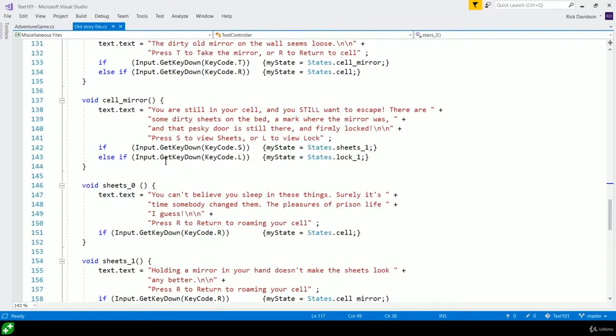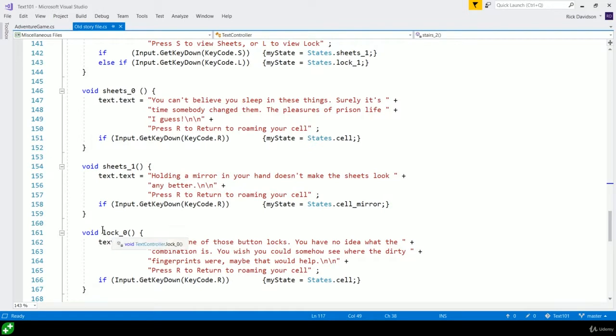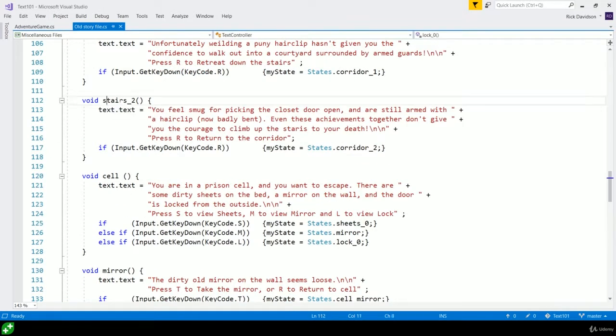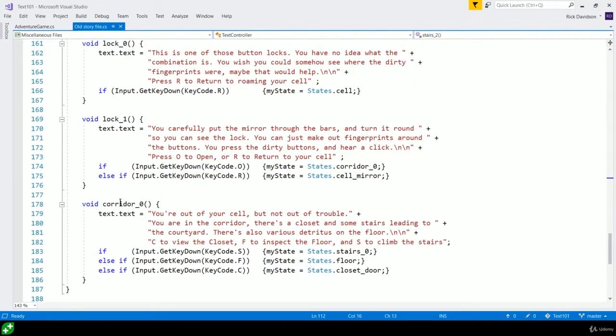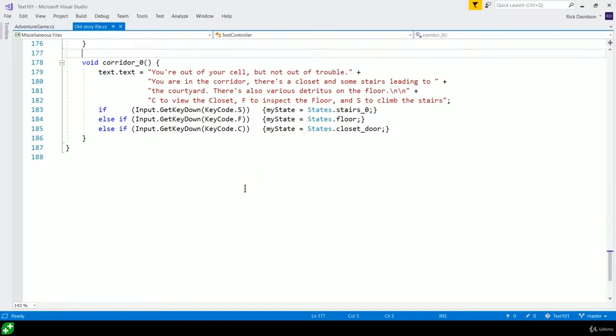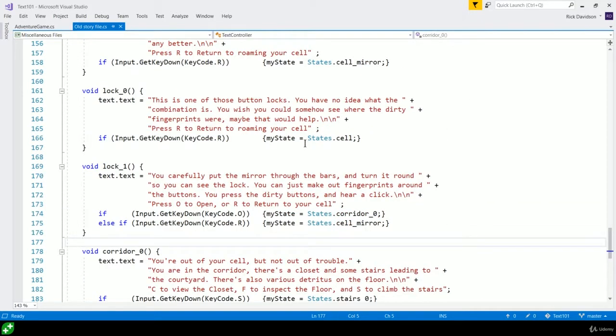And there's also a difficulty in keeping track of, okay, this state down here, lock 0. From there, I want to go up to stairs 2, but I also want to transition into corridor 0. So this is a valid way for us to organize our story and our states, but it's a little bit difficult and a little bit clunky to use, and it doesn't scale very well. So our approach will be to use scriptable objects, and that's what we'll talk about in the very next lecture.